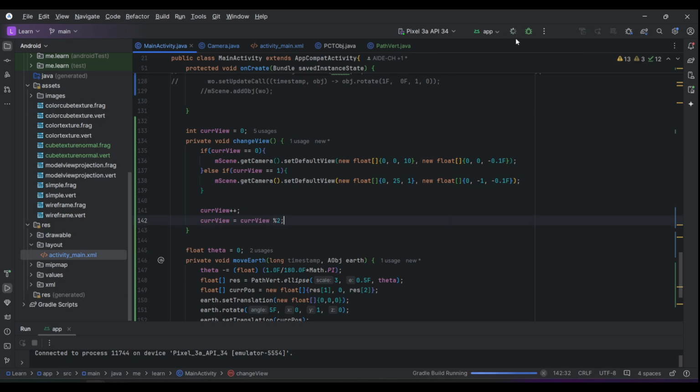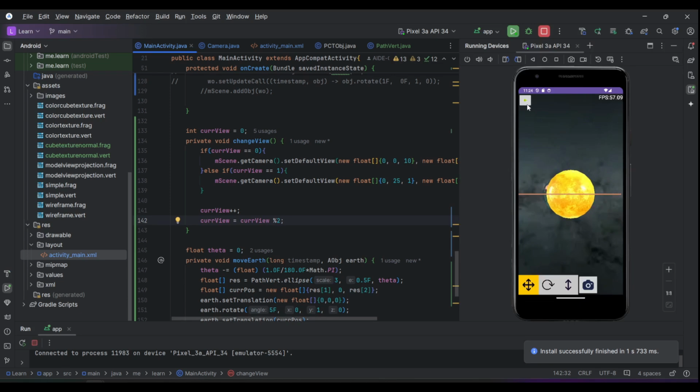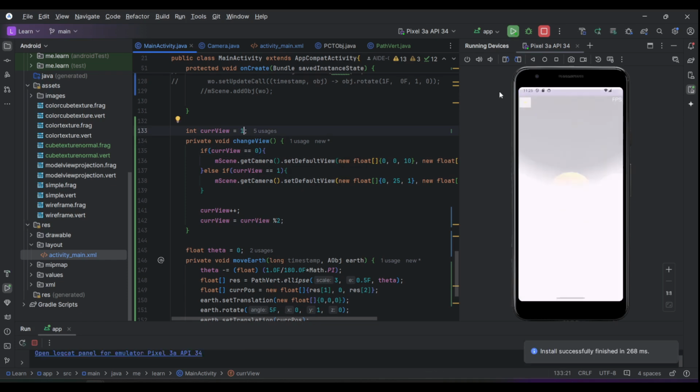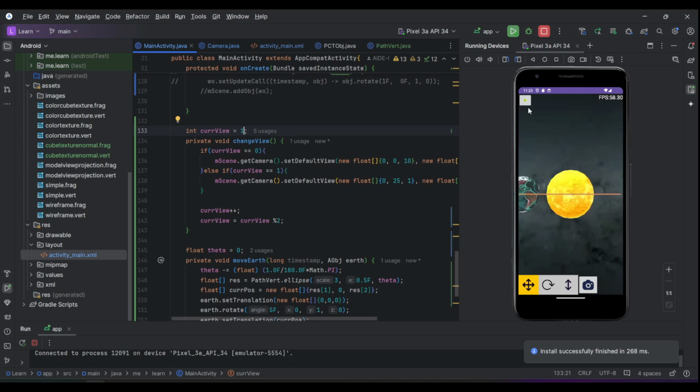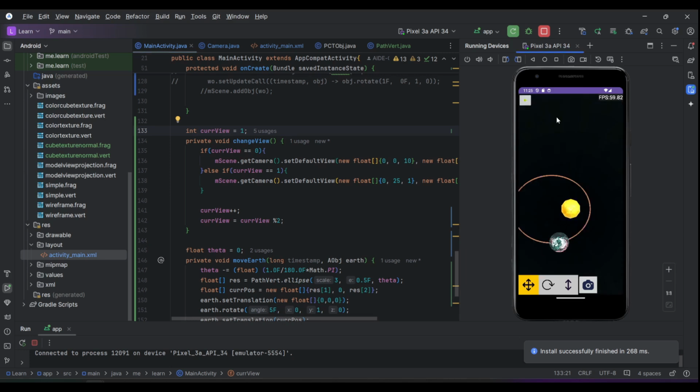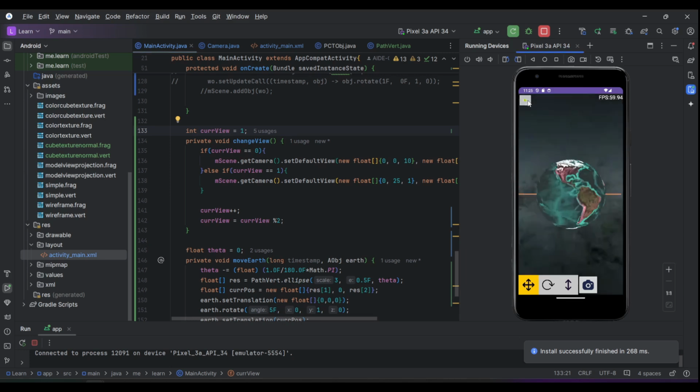So let's run now. So this is the button which we have just added. And by clicking on this button, the first time the view is not changed, and that's because I started here by value 0. So I can start here by value 1, and let me rerun. So it will start with this view, and then by clicking on this button, we will get the bird eye view, and then we will go back to the previous view, and so on.